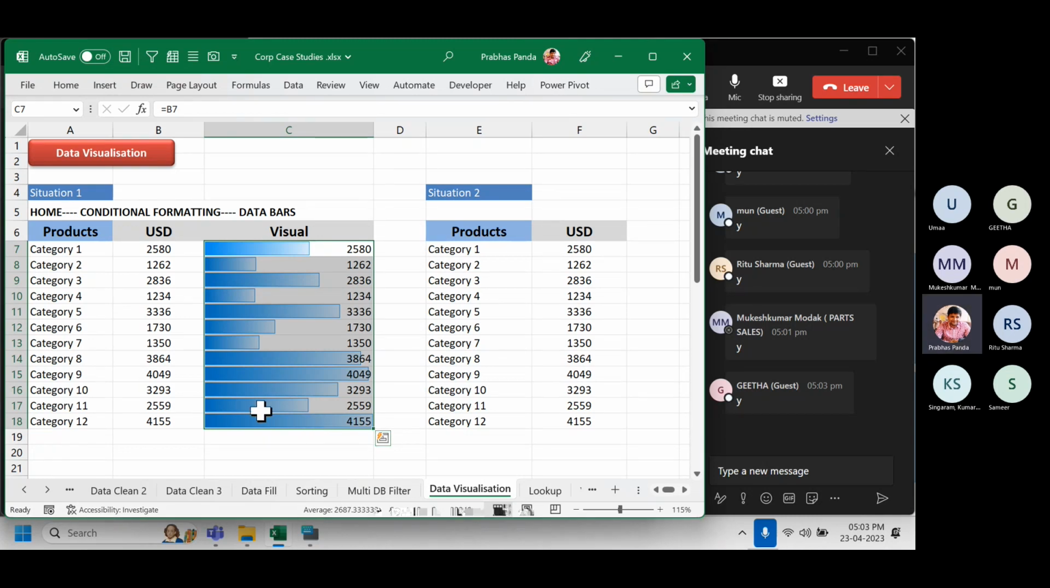So whenever you look at this option, you can see category 12 has the maximum revenue, and category 4 has the least revenue. Anybody can make that out easily, and category 11 as well. But this is simple information available in conditional formatting. Anybody can do that. So now the time has come to make our presentation different from others.